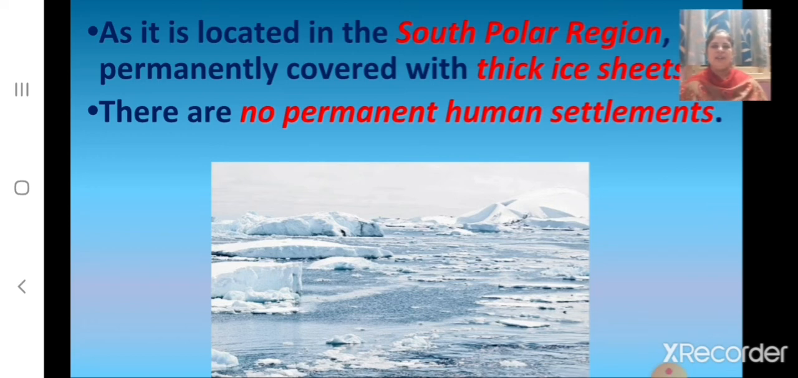This means that Antarctica is a huge continent and it is located in the South Polar region. So, what is it permanently covered with? It is permanently covered with thick ice sheets, and so there are no permanent human settlements in this continent.